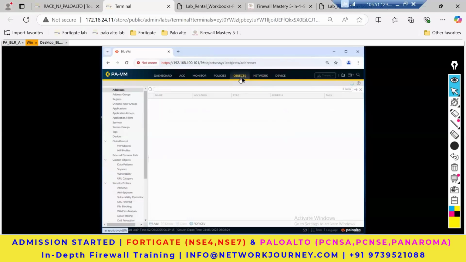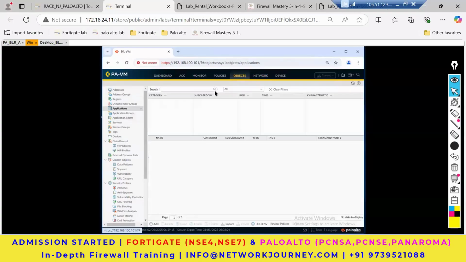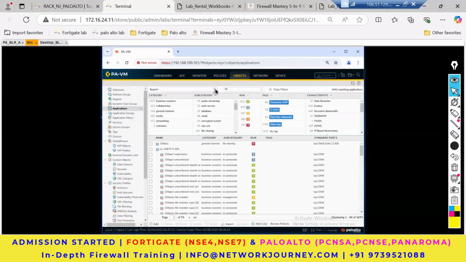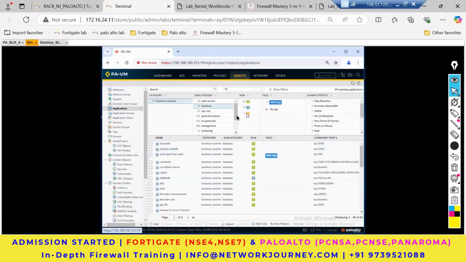Then objects, configure the different objects, address group. So these are the objects. There are multiple object groups, applications. See here, all is there, and custom application, disabled application, everything is there. And on the category wise, I can make the selection. If I select business systems, all these things will come under subcategory. I go to database, and then risk factor, right? For that.